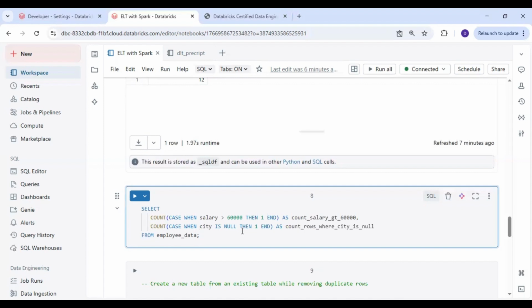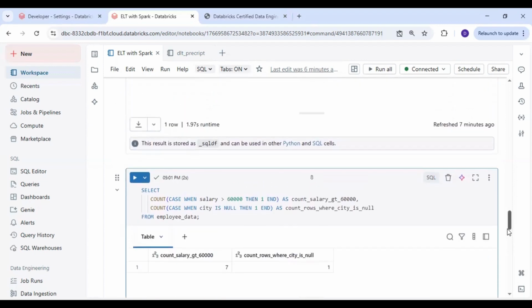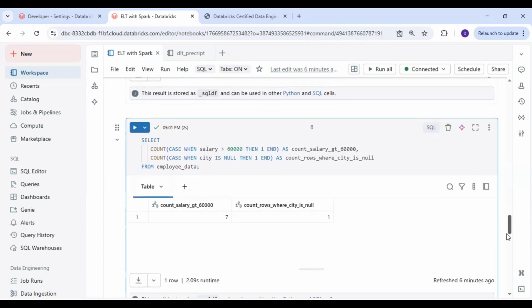So how many null cities are there, right? How many people are getting salary greater than 60,000? That's what we are willing to calculate over here. And let's check what we are going to get. Seems like 7 of the employees, out of 13, receive salary greater than 60,000. And there is one city whose value is null, right? So that's what we can achieve.